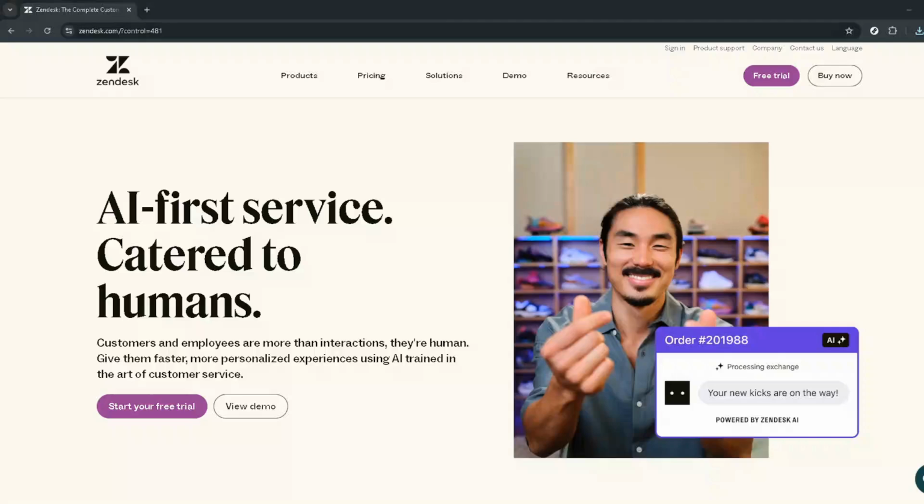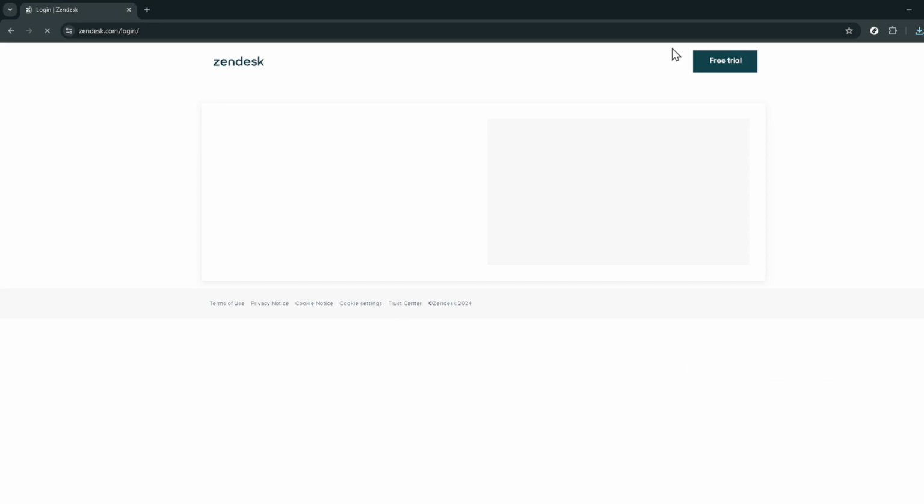In today's video, I'm going to teach you how to change your password on Zendesk. First things first, let's navigate to the Zendesk website. Once there, you'll see a sign in button, so go ahead and click that. A new sign in page will appear. Yes, you'll need to click sign in once more.